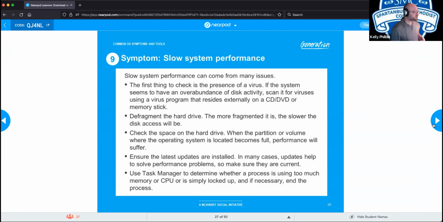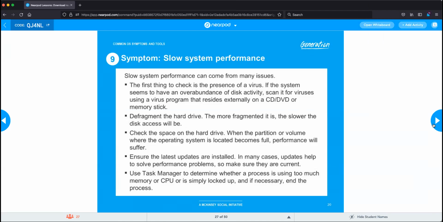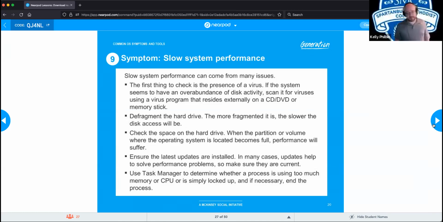Check your space on the hard drive. When the partition or volume where the operating system is located becomes full, performance will suffer drastically. Yes, Cynthia. Sorry, you said 25 when it comes to defragmentation on the hard drive, you mentioned 25% free space. Yeah, free space. Okay, thank you. Yeah, empty space so that you're able to write to a new sector, putting everything together as it should be.